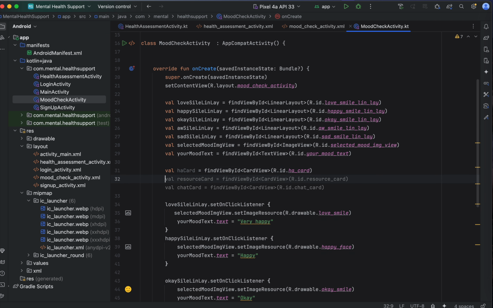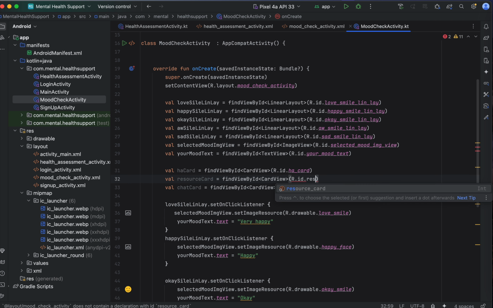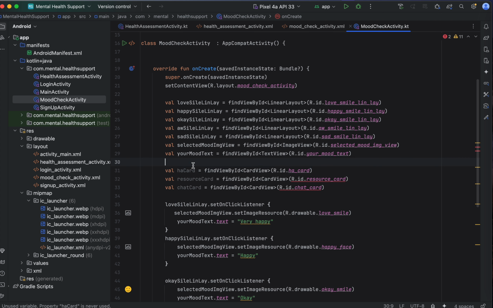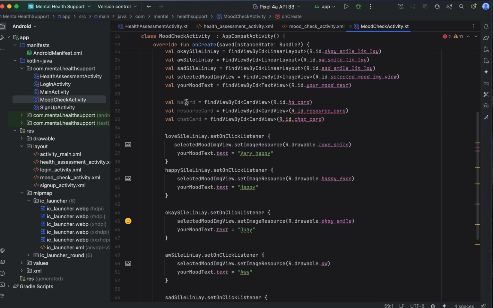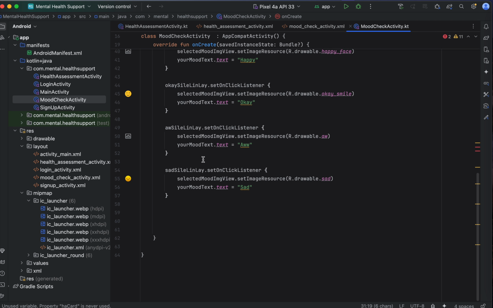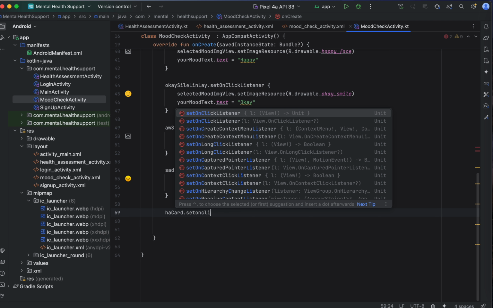Okay, now same thing for resource card and chat card. Okay, so now it is good. Now we have everything. So what we are going to do is add a click action for each card. Okay, not each card. Today we are going to see only this HA card. Okay, HA card, we'll see HA card dot setOnClickListener.